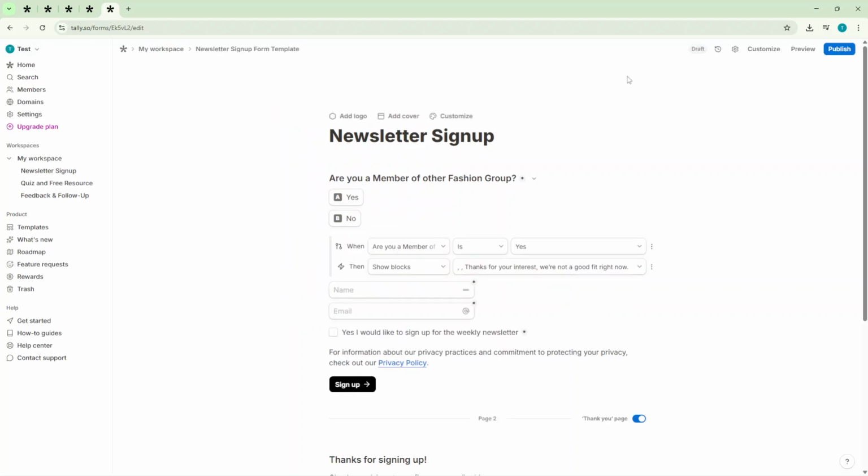When everything looks good, click Publish. Your logic is now live, and respondents will see the correct path based on their selection. This small setup saves time, keeps your pipeline focused, and creates a clear experience for everyone who fills out your form.